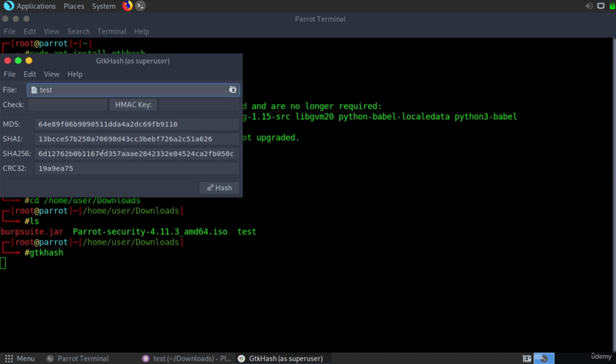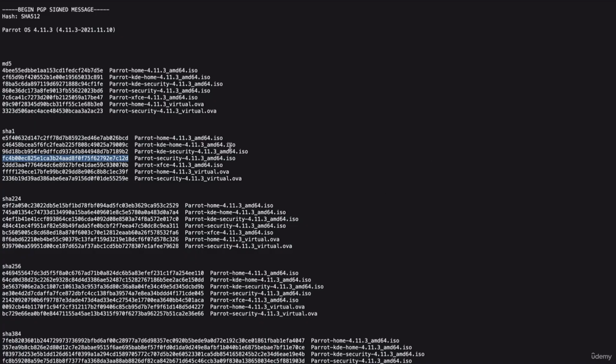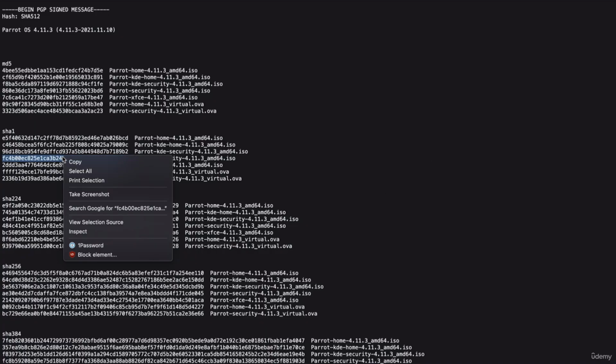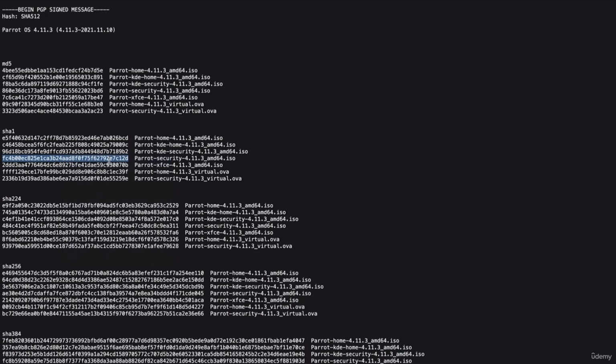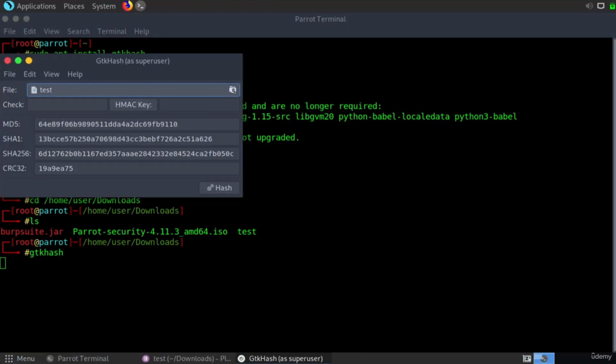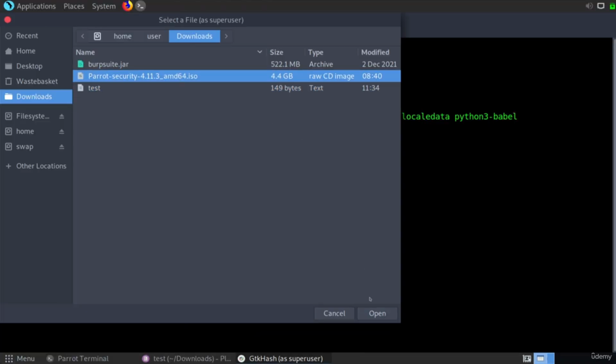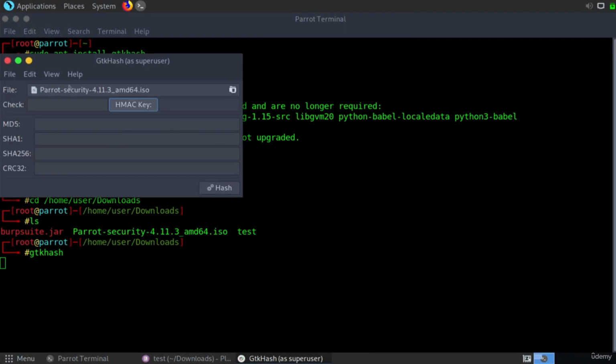Now, similarly, we can use this graphical interface to also check the files in the same way that we looked at in our terminal if we want to compare certain hash values. Let me go back out to the Parrot OS website. I'm going to grab this SHA-1 checksum once again, and I'm going to point that to my Parrot OS file. I'm going to say open. So now we have our Parrot OS ISO file, and in the checkbox, I'm going to paste this SHA-1 checksum. I'm going to tell it to hash.